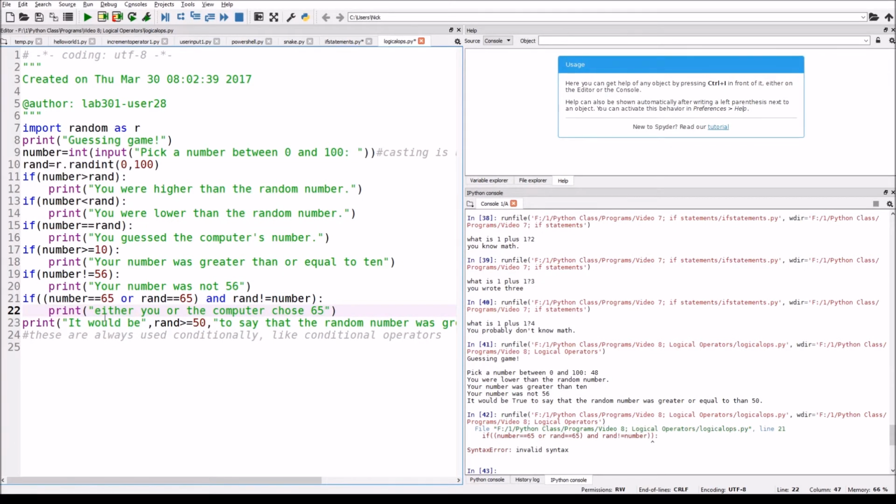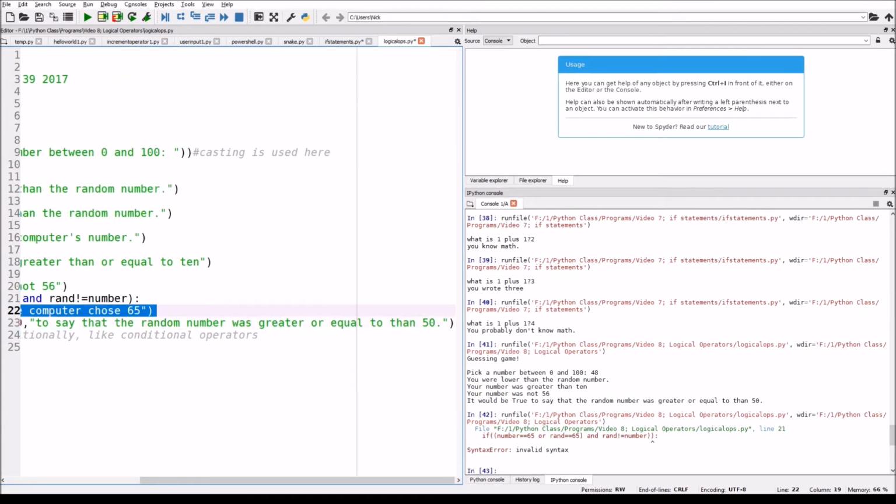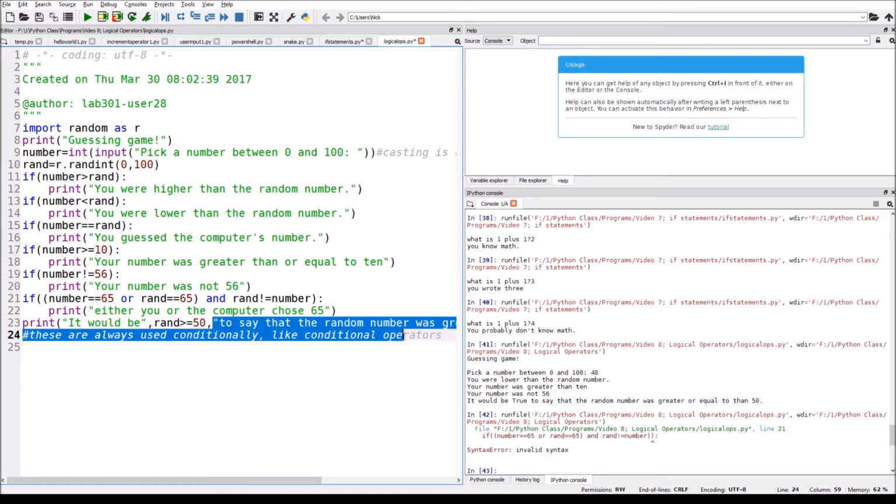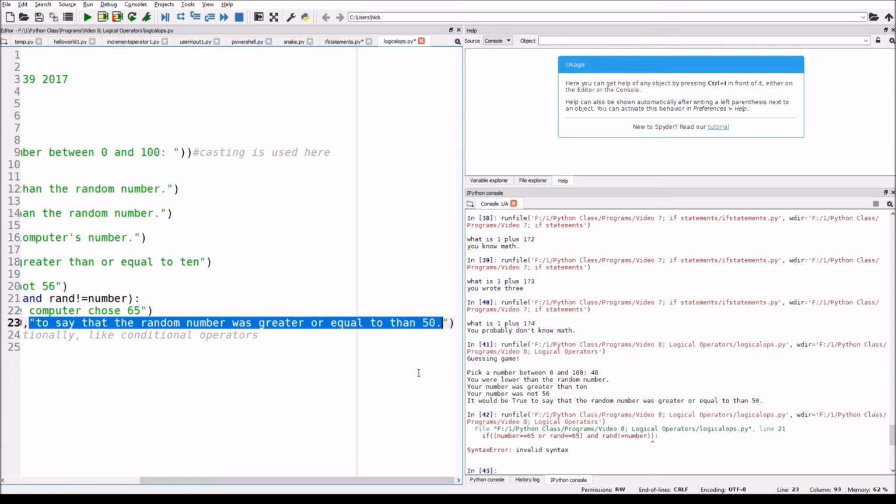Now, it's going to say right here, it would be, and then what's this right here? Why is this here? Why are we concatenating this? Well, basically what it's doing is it's saying, it would be, and then this is going to print out what it returns. So if the random number is greater than or equal to 50, that's going to say true. So if we choose 51 or 50, for example, this is going to say it would be true. And then it's going to go on with this, and then it's going to say that the random number is greater than or equal to 50.